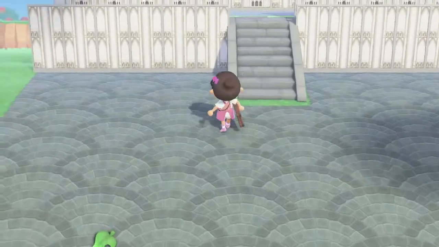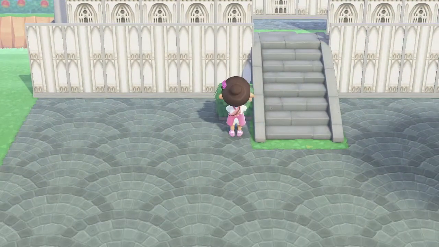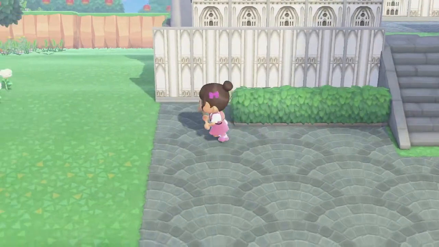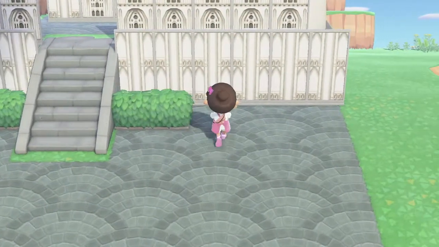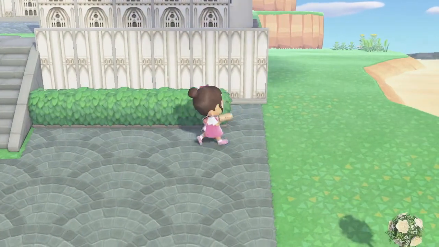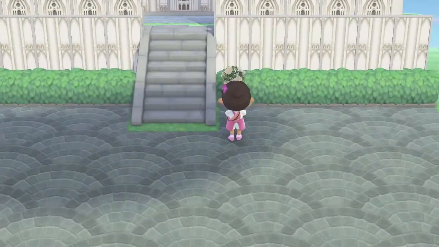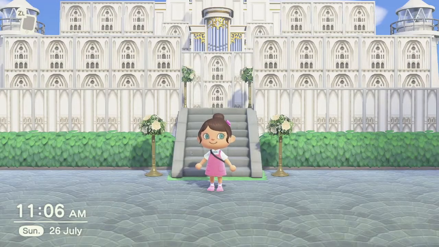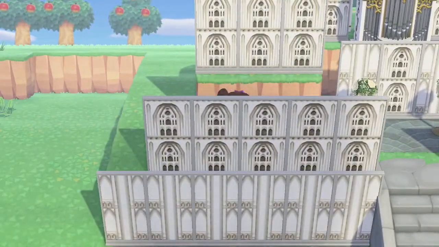Now I'm just jazzing the front up a little bit and adding some hedges to make it look more pretty. And then I added some wedding flower stands, and I customised these to be the chic design. So at this point I looked at my work and I said to my boyfriend, "Do you like it?" And he said it looks like a prison.